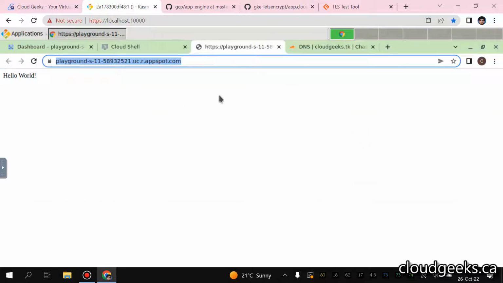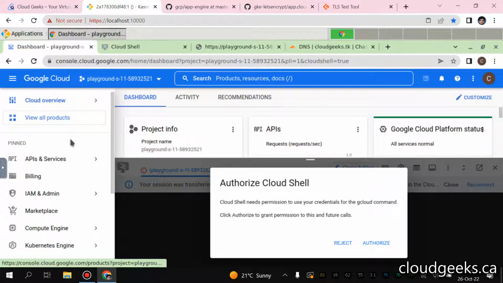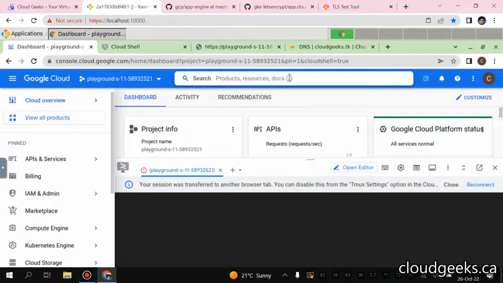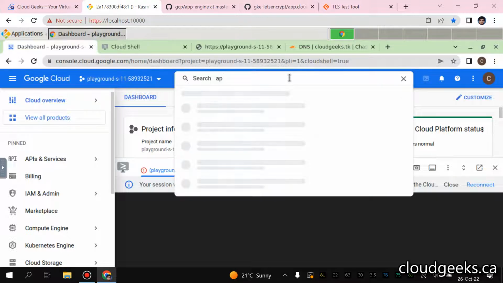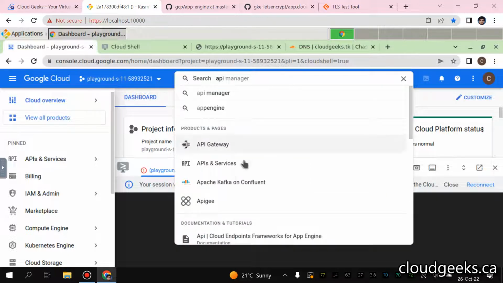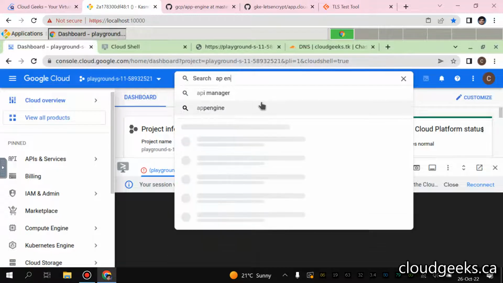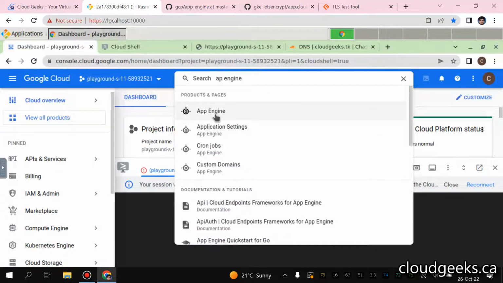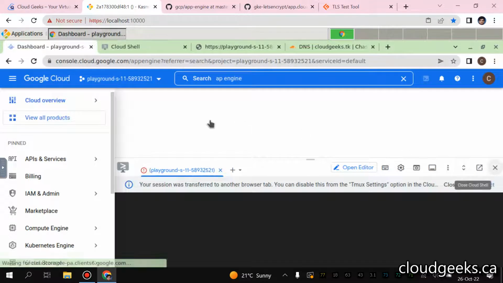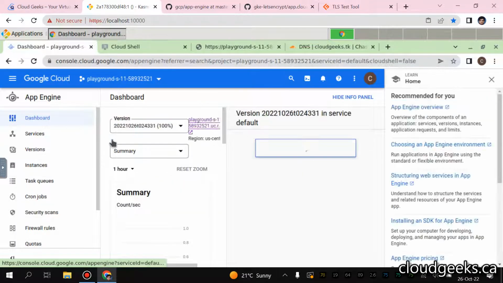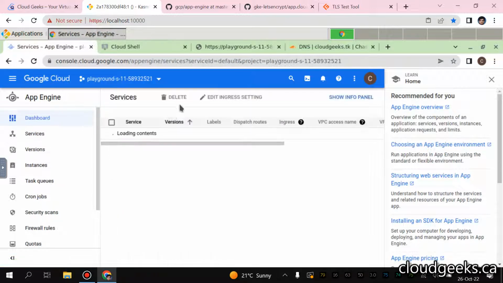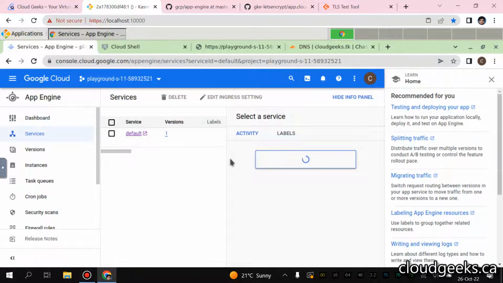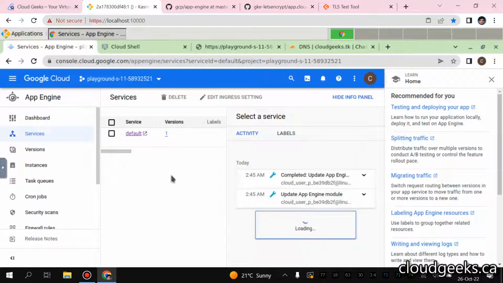Let me navigate to this link, and I'm going to show you first of all, okay, price. I'm going to type App Engine, right? App Engine as well. That's okay. I'm going to close this. So if you click this, you see this is our version. If you click on services, you see this is the default service one. Let me deploy an update, I mean the name of my application.